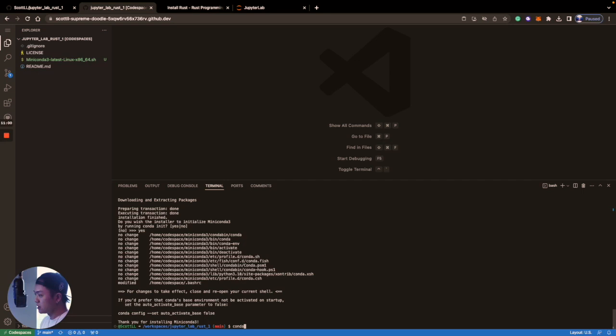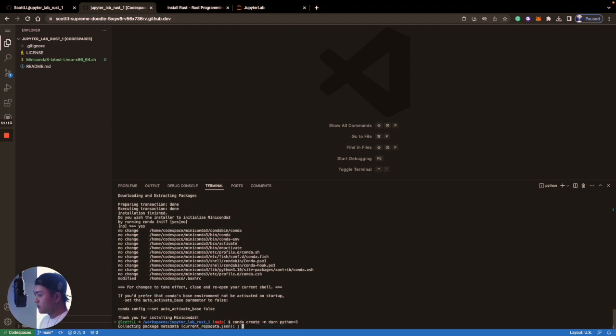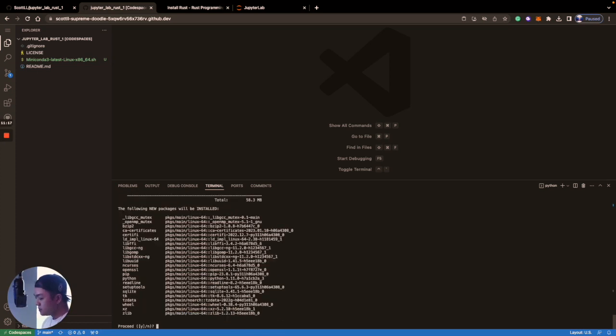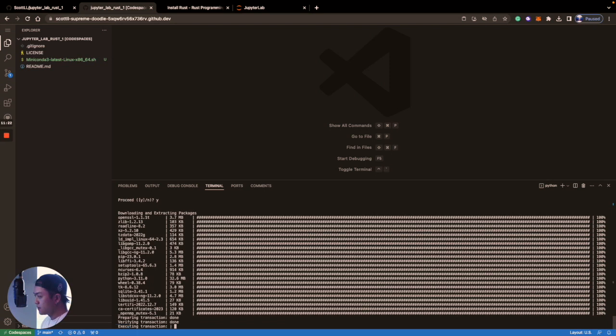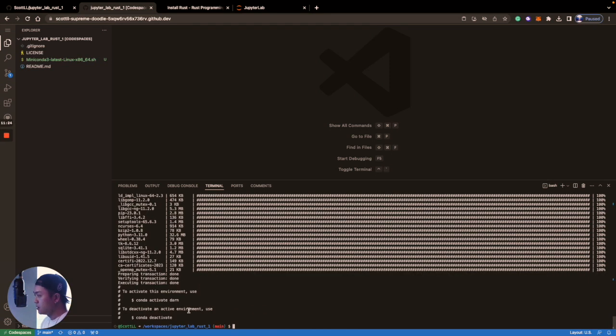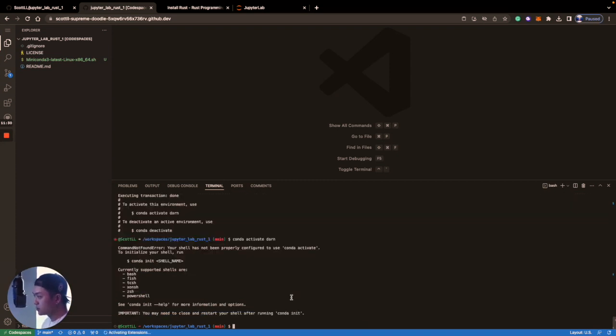We can use conda to create DOM with Python equal to 3. So after creating the environment, same thing here, we can use conda activate for the DOM, just copy and paste.